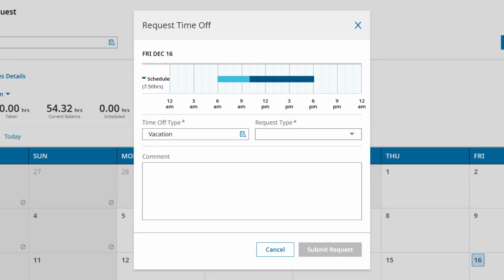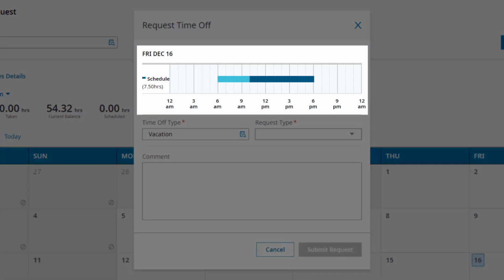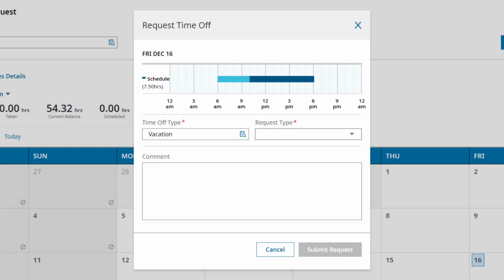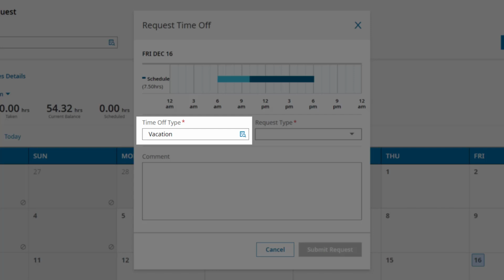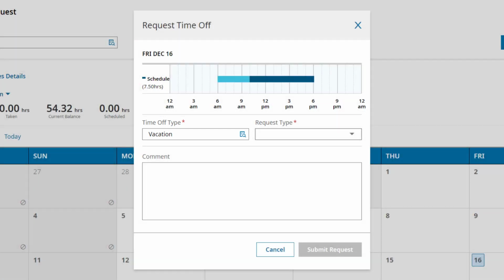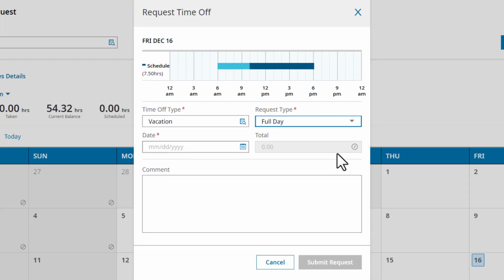Upon clicking the Start Request button, a new pop-up window will appear on screen. From here you will see your schedule for the selected day. The time off type will already be populated based on the selection from the previous steps in the request process. Click on the Request Type drop-down menu and select either full day, multiple days, or partial day. For this example, the full day selection will be made.